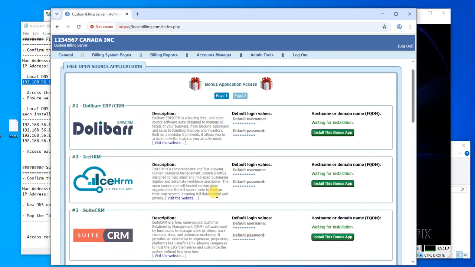So, we can simply click to install each desired open source business application and wait a short while for the process to complete.